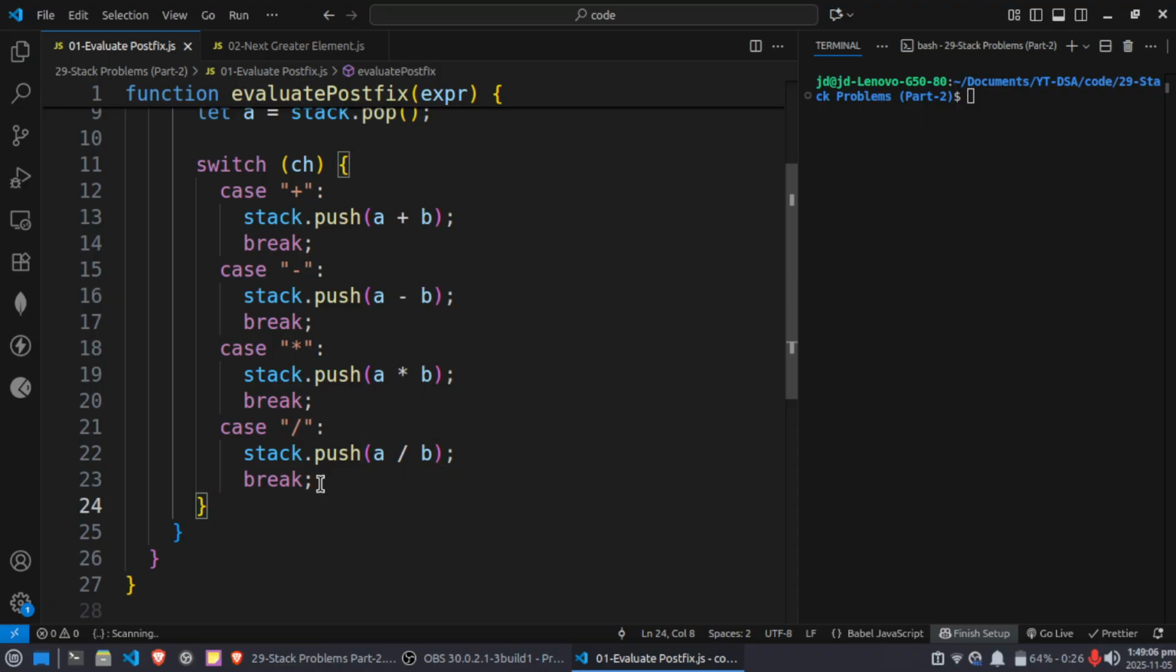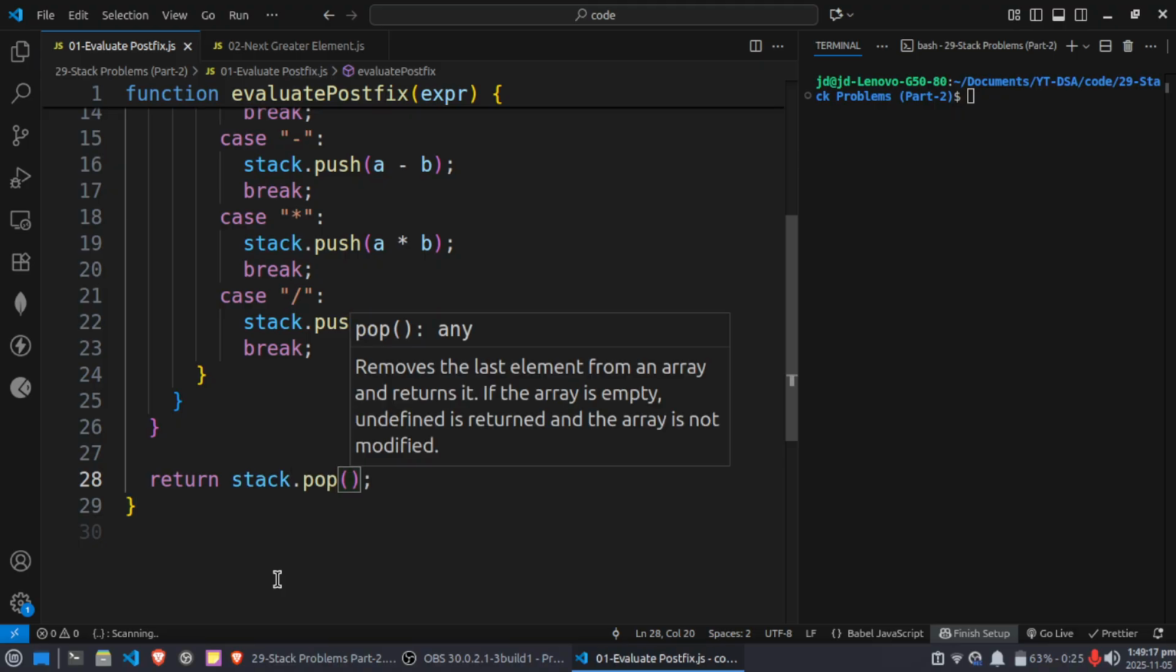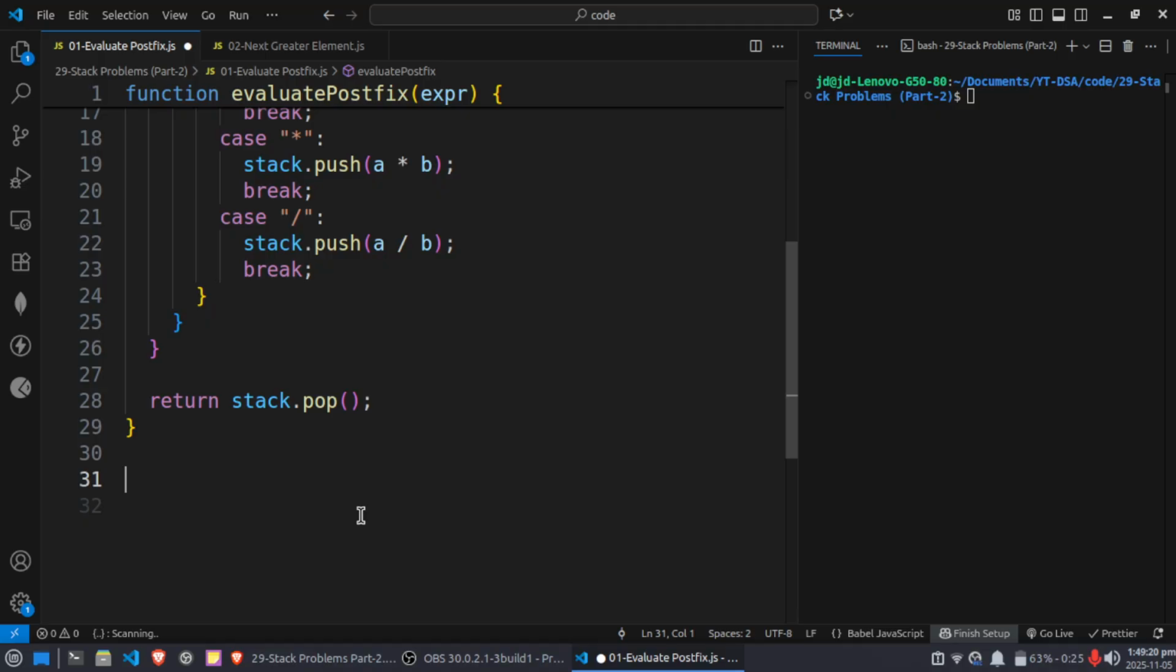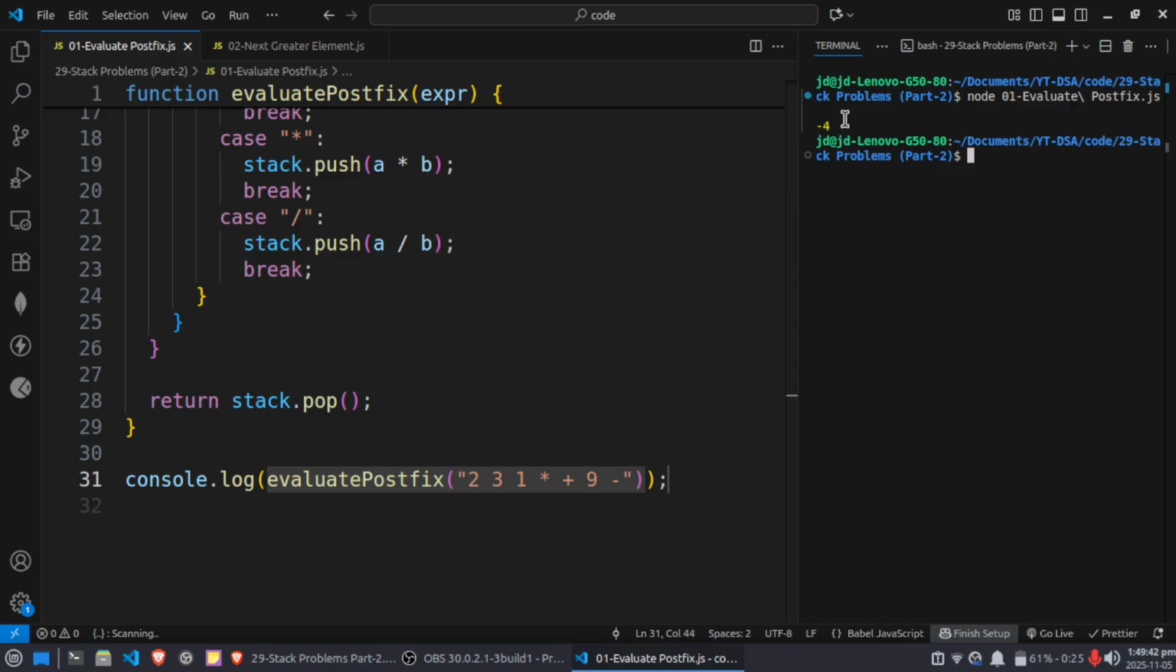So after that, in the last we have to just return stack.pop, the last element from the stack, and let's make this console.log evaluatePostfix, and the expression is our 2 3 1 multiply plus 9 minus. So let's run this with node. As you see, I get the answer -4, which is correct for this.